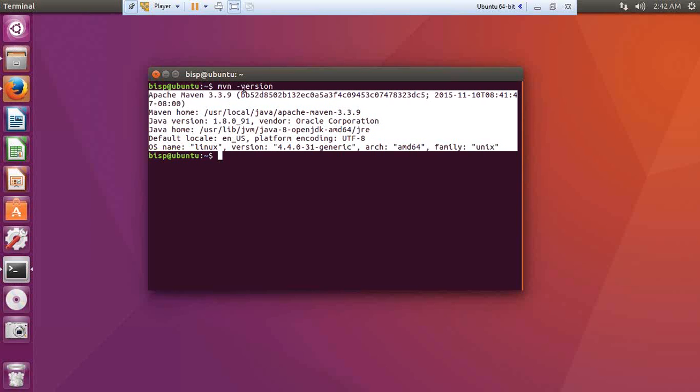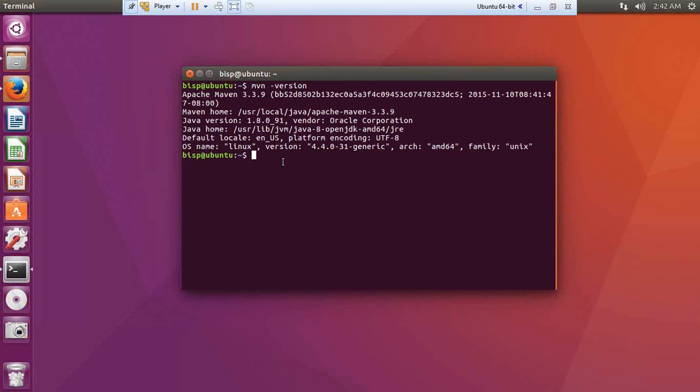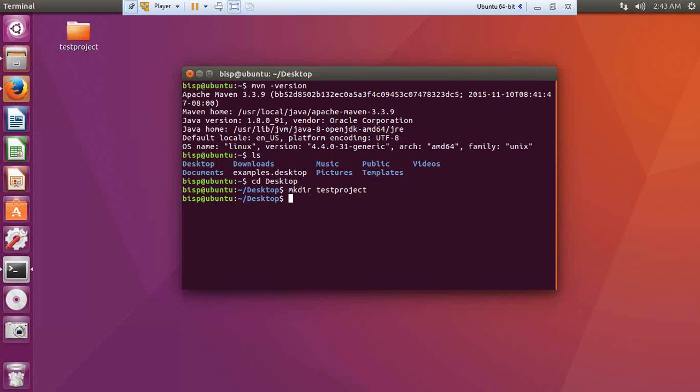So let's start building a project in Maven. First of all I'm going to create a directory on my desktop. I pass the command ls. I have got a desktop here, so cd desktop. I create mkdir test project. So this creates a directory named test project. I move into that test project.